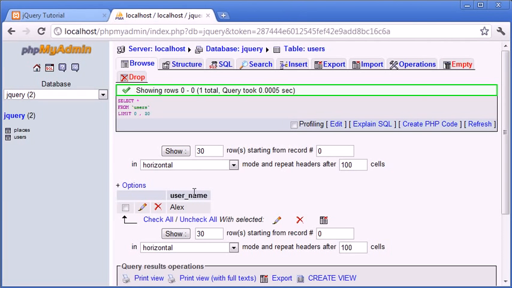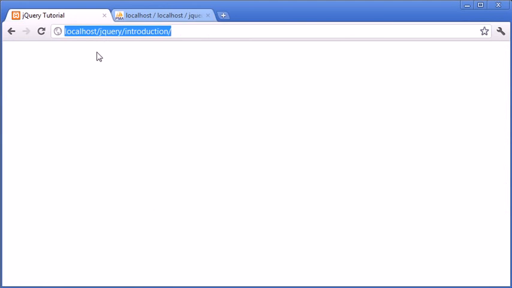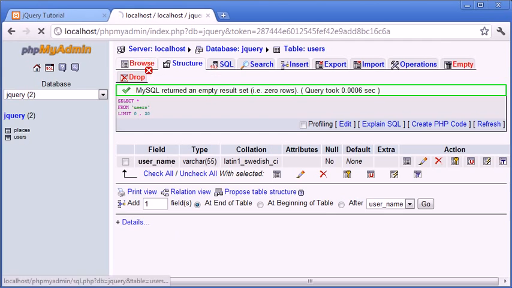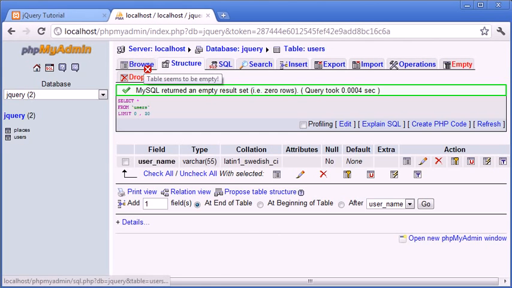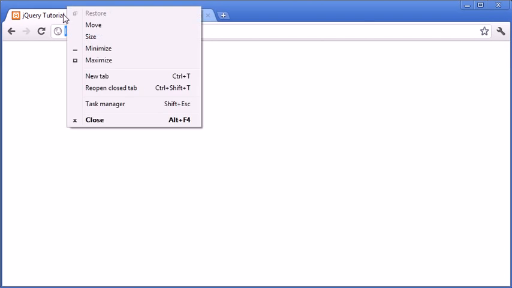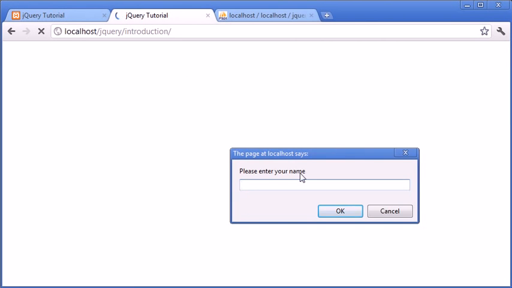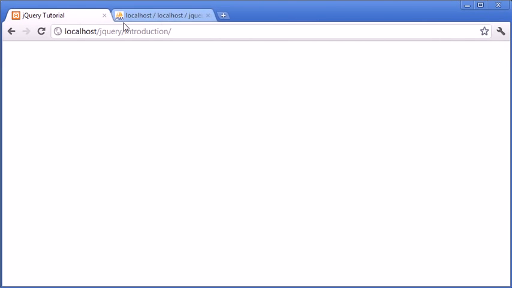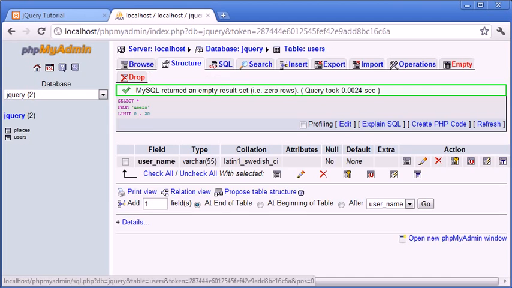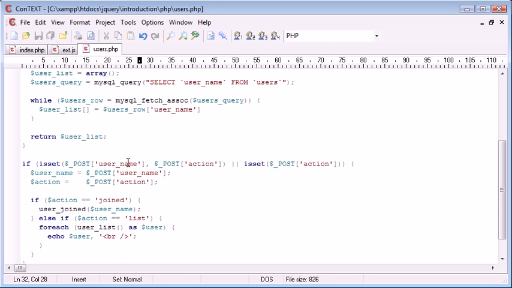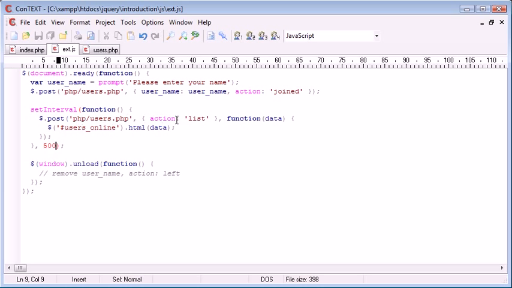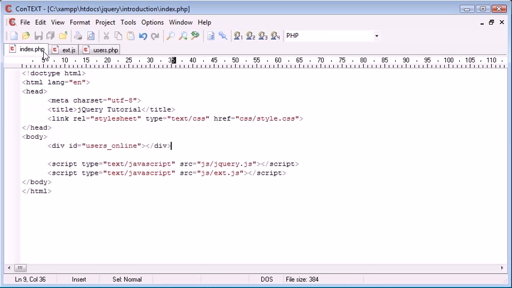We'll have to go ahead and delete this and then refresh. So I'm going to type in Alex, press enter, and nothing has happened. So let's take a look at why that might be. Okay, so we might have to go ahead and duplicate this tab over and type in Alex and browse. Oh, and nothing's happened. Okay, so let's take a look at why this might be. Let's go over to ext.js, action list. So if action equals list, that looks okay. Users.php, data, users online.